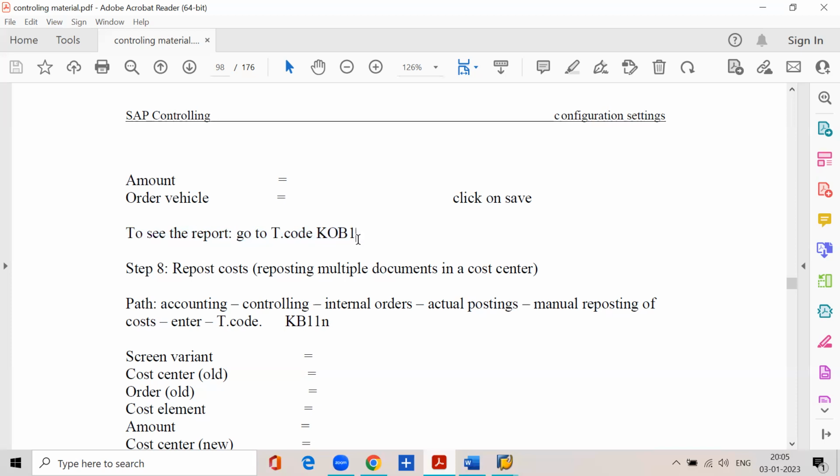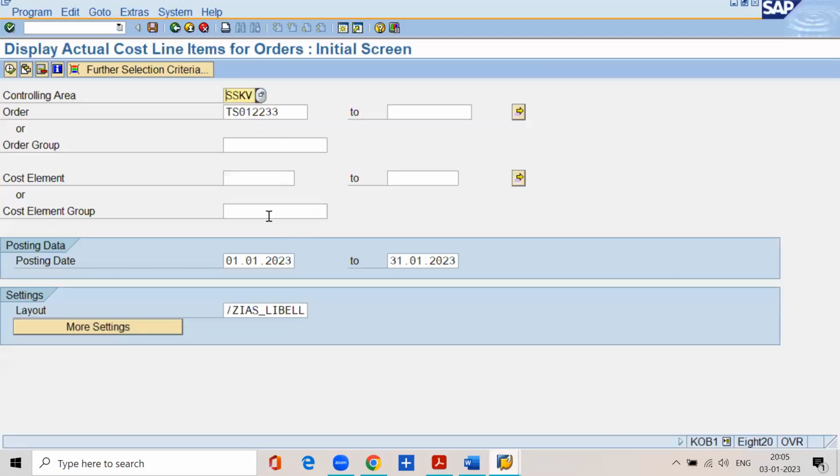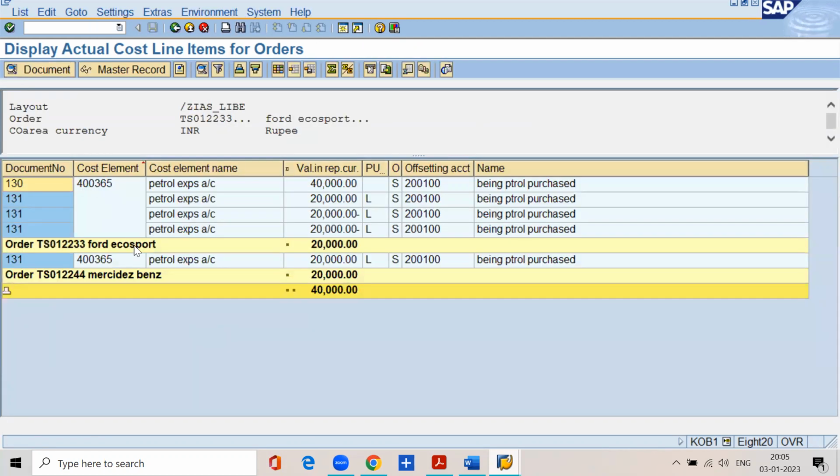So to see the report, go to the transaction code KOB1. Order is equal to TS012233 to TS012244. Click on execute. See, Ford EcoSport 20,000, Mercedes Benz 20,000.